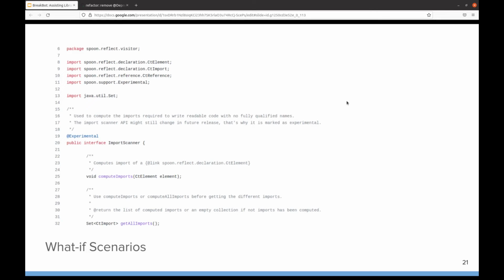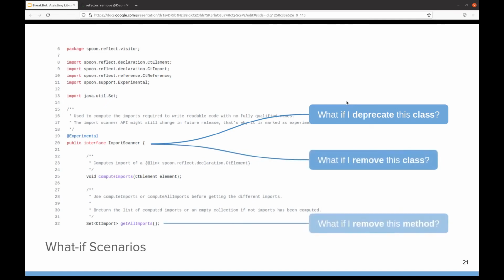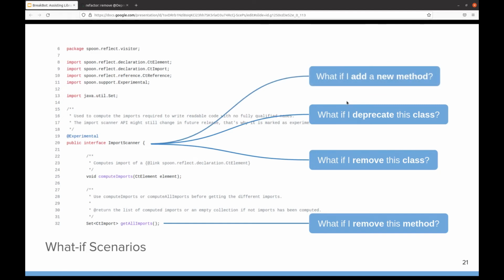So if we go back in time to September 2019, just when the developers were about to make the changes, we can imagine that the best thing to do then was to create what-if scenarios and have a concrete answer to those scenarios. For instance, the first question that the developer might have asked was, what if I deprecate this class? What if I remove this class? Actually, what if I remove just one method of this class? And moreover, if I want to enhance it, what if I just leave it as it is and I just add a new method, right?